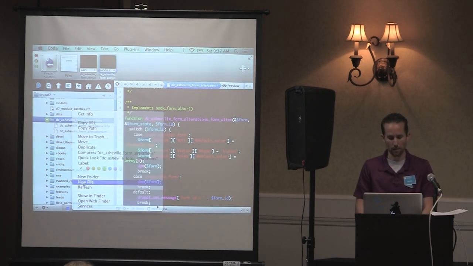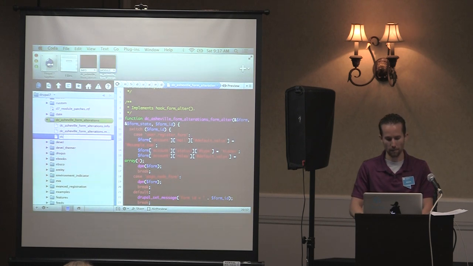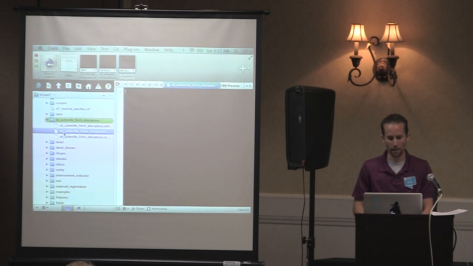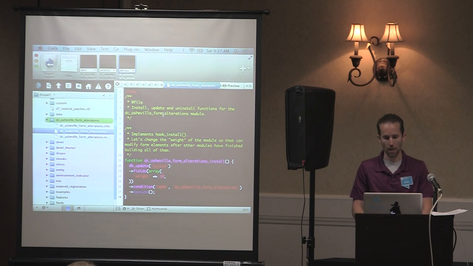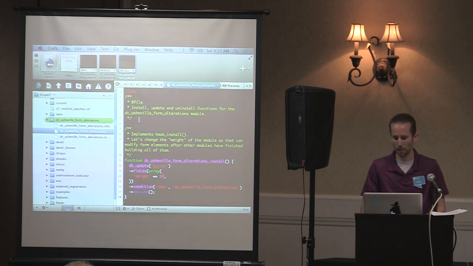So I'm going to make an install file, which is another type of file that you can make as part of your module. It's just dot install. There's a lot of different things you can put in an install file. I think I've got that saved as DC3. I'm just going to kind of drop this in and then explain the code to you.